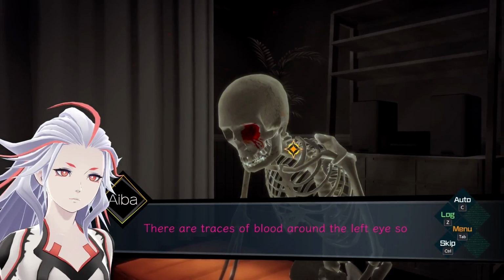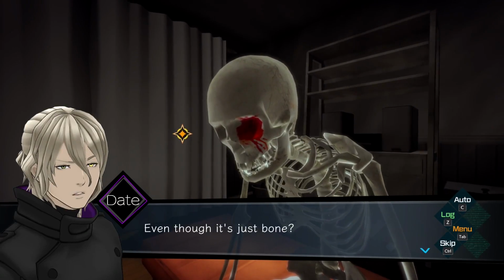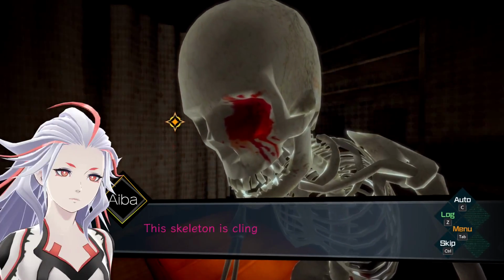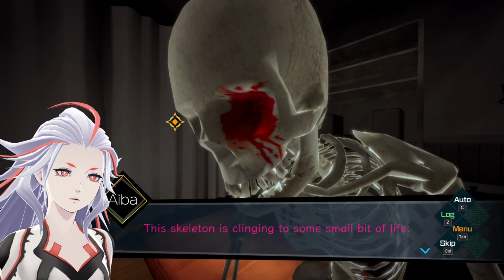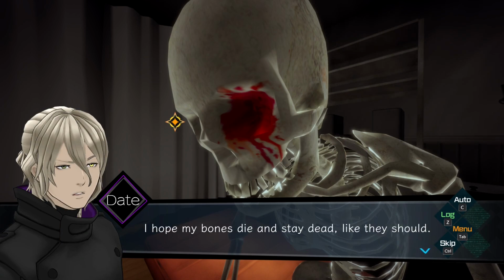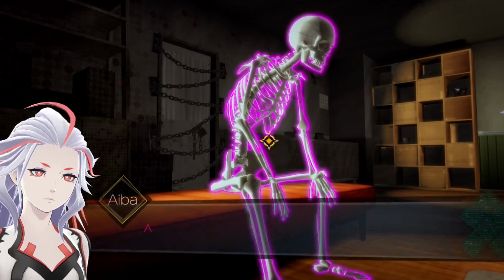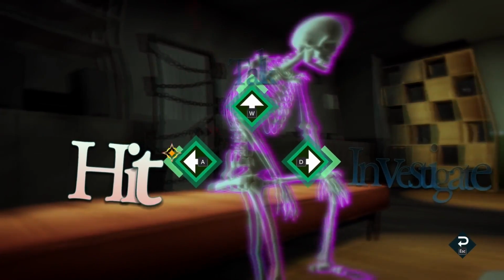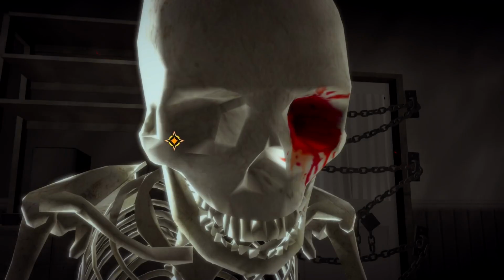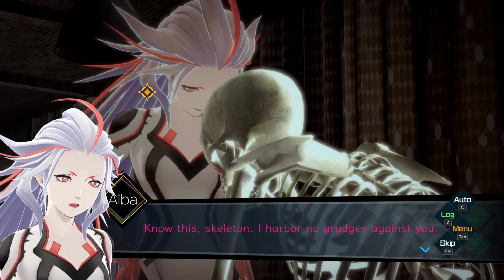There are traces of blood around the left eye socket. Don't worry, you'll get yours. Even though it's just bone? This skeleton is clinging to some small bit of life. I hope my bones die and stay dead, like they should. A skeleton. Alright, your time has come, skeleton. Prepare yourself. I harbor no grudges against you.